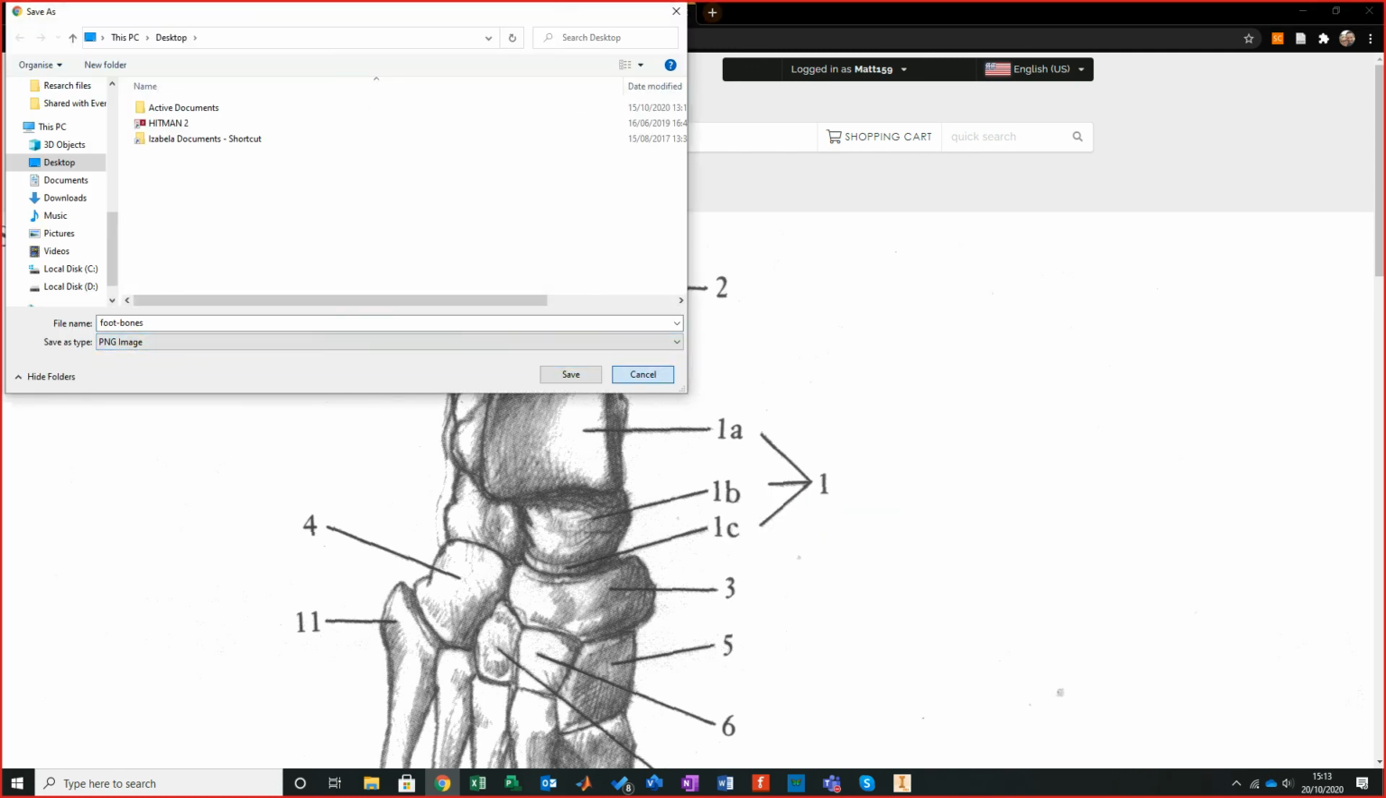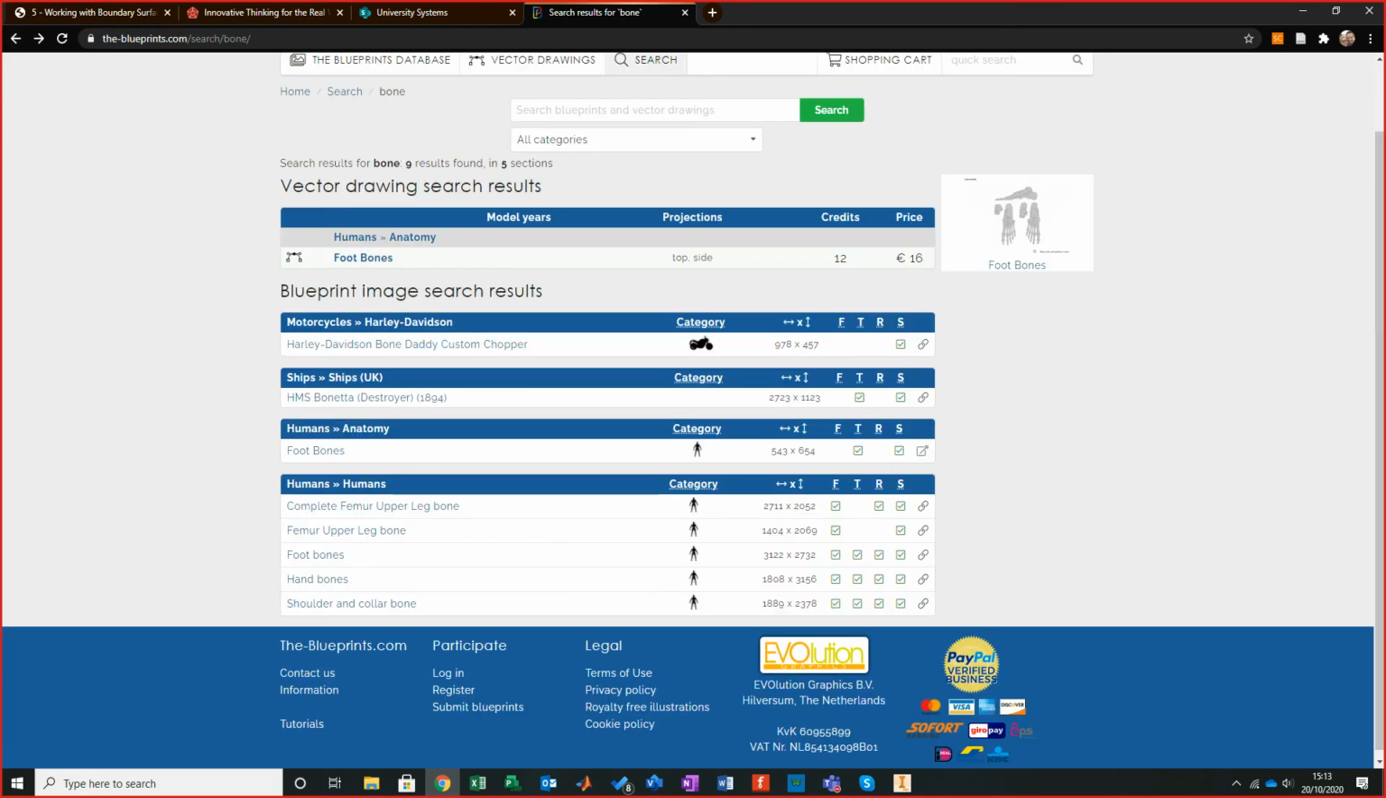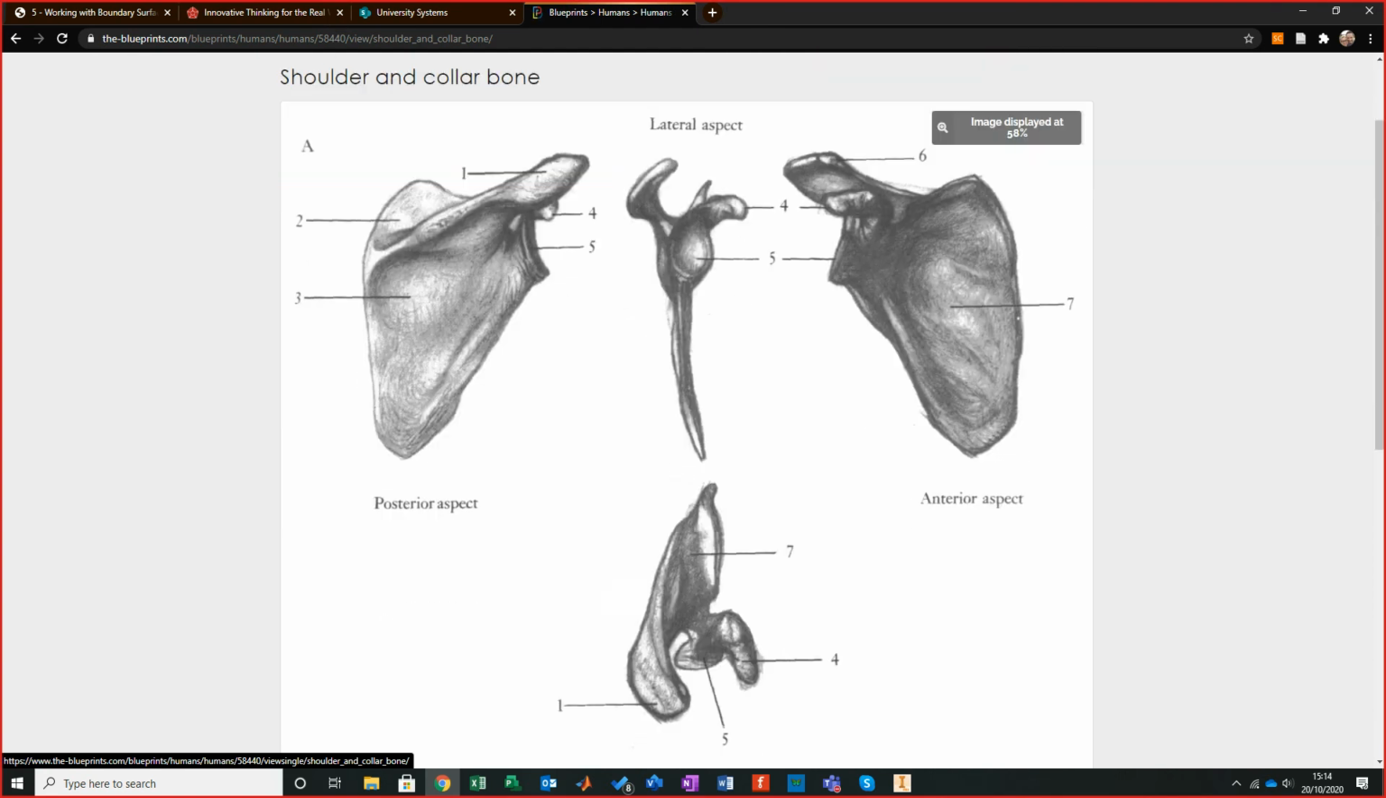What I need this to be is not in PNG format, I need this to be in JPEG. Let's have a look what this is offering. So I'll tell you what, let's go shoulder and collarbone. Is this going to allow me?